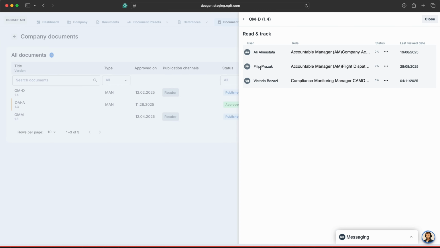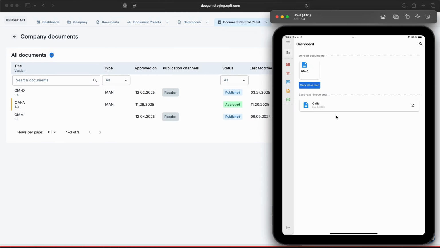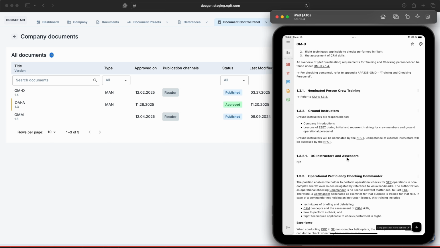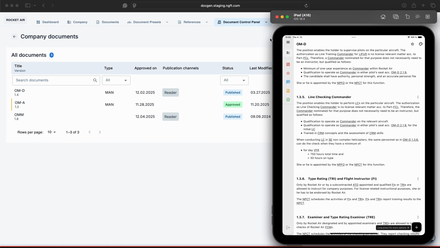Here you can see all the users. We're going to focus on Philip, who currently has 0%. The user now has two options. Either they click on mark all as read, or they open a document and scroll through it. They do not need to scroll through to the very end.